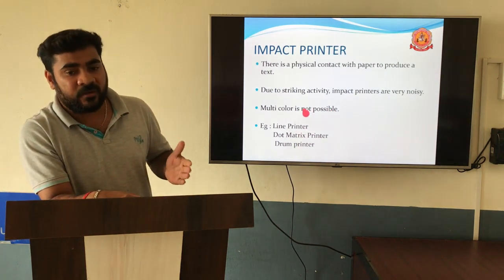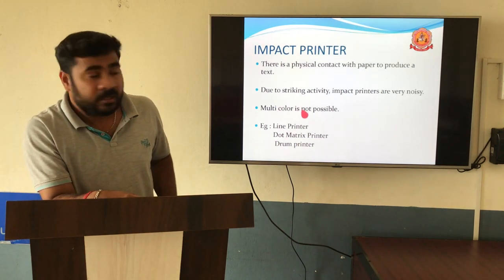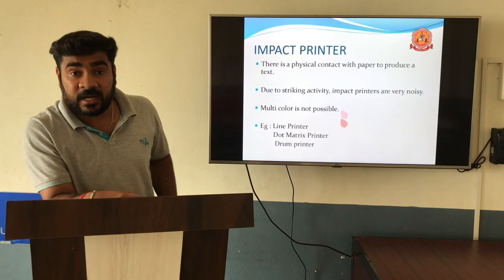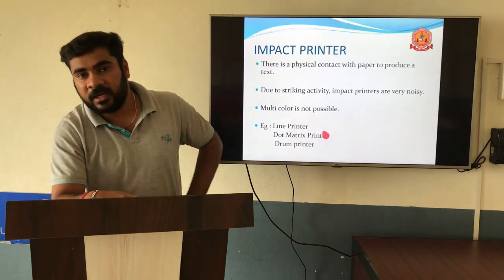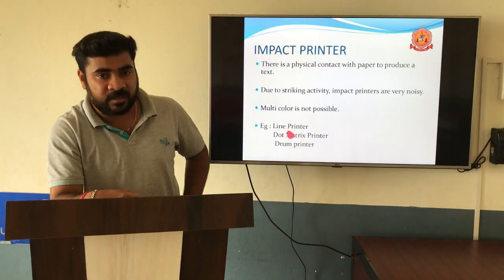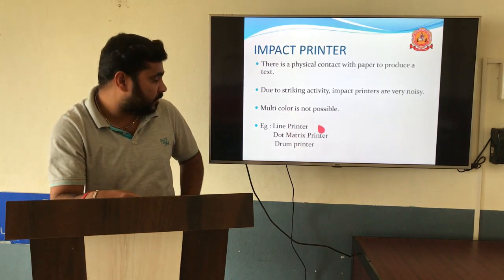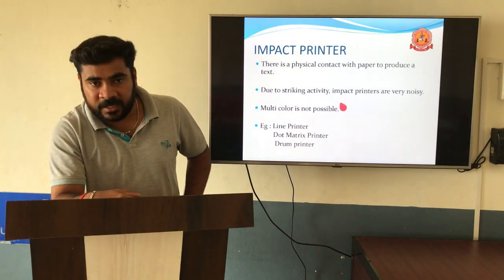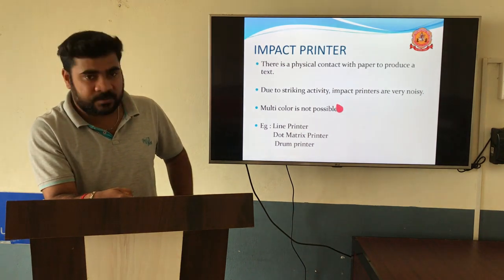If you want to display different colors, that is not possible in the case of impact printers. Examples are line printers, dot matrix, drum, and so on. Different printers are there, and these are older versions of printers. Line printer means it will print one line at a time. Then dot matrix will print the data in a dotted format. You can check the different types of printers.